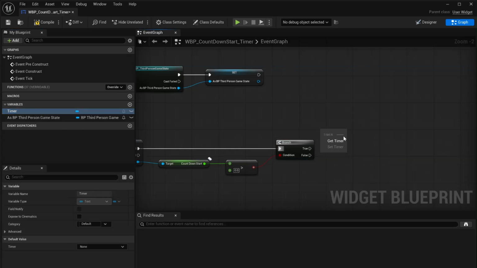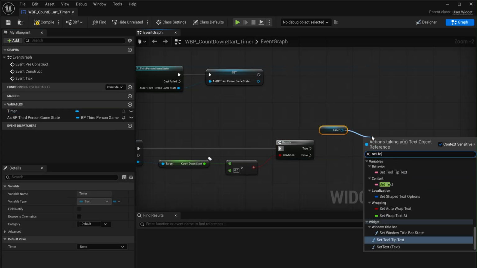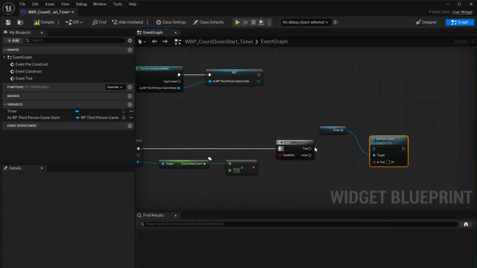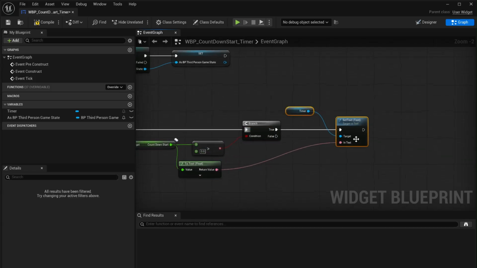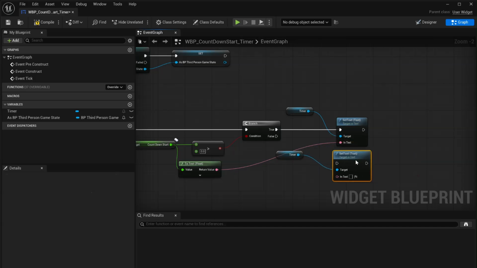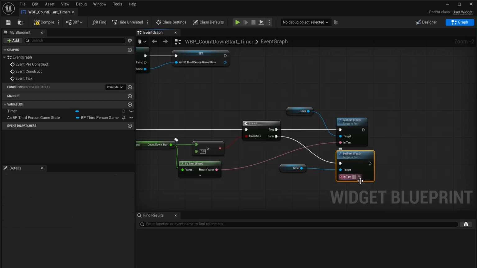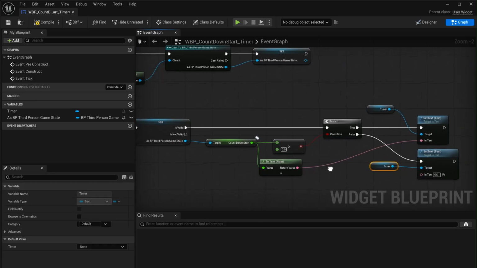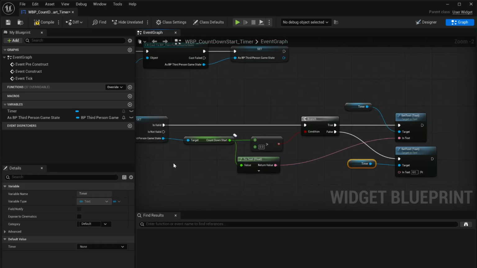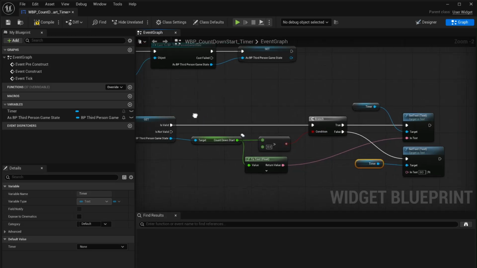Then I get my timer and set text to, and connect text to countdown start, and duplicate it, and if it's false, then I simply put a go. So this is our logic that we are using in our widget class.